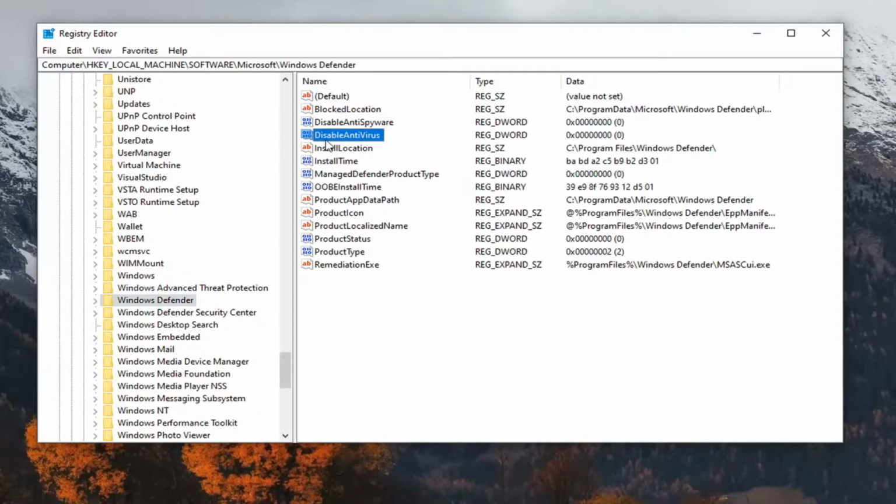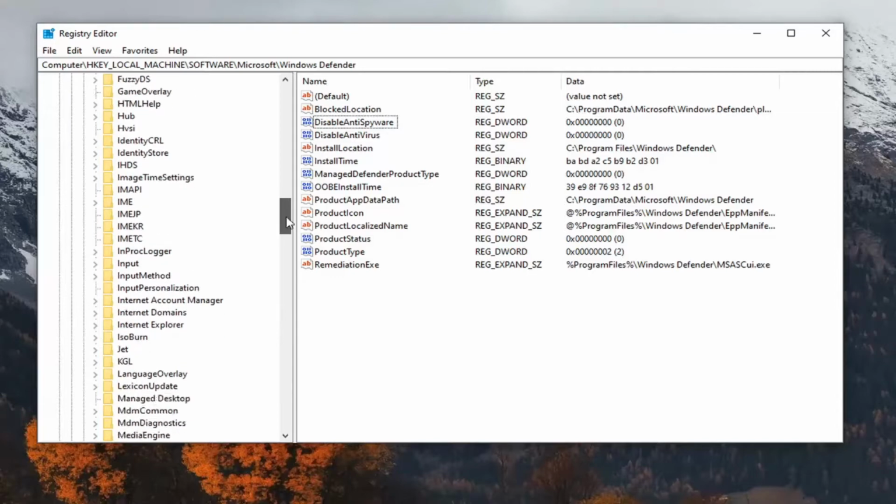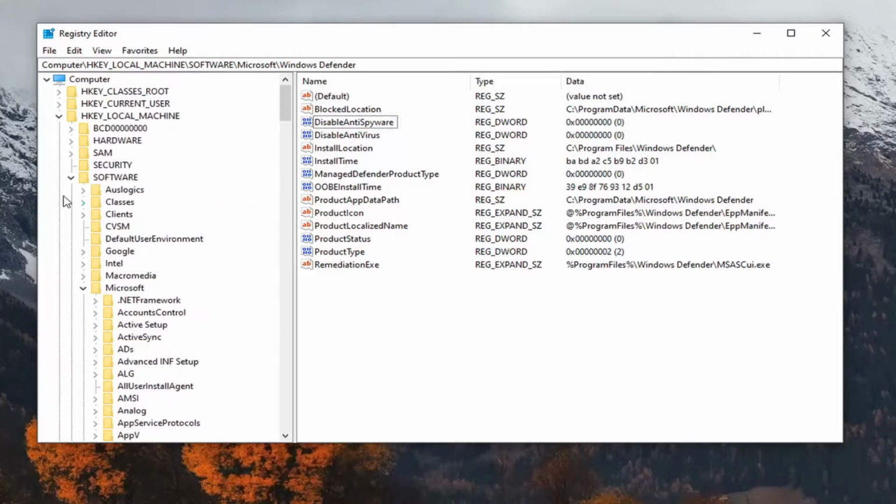So now you want to look for something that says disable antivirus, and you want to set disable anti-spyware and disable antivirus both to 1. So if this is 0, change them both to 1 like I showed with the other example. And then once you're done with that, restart your computer, and then hopefully that should have been able to resolve the problem.